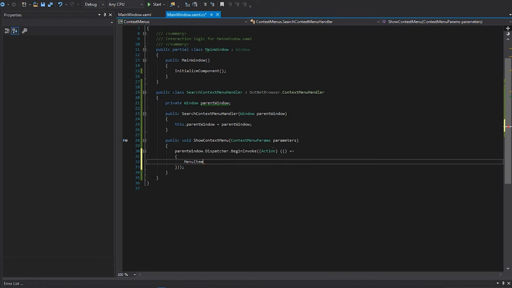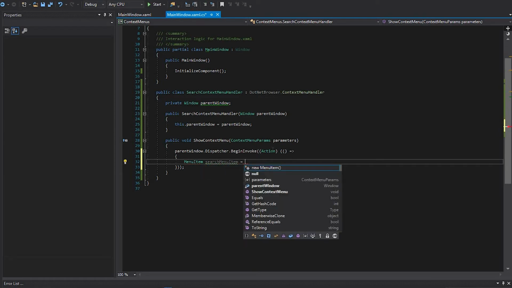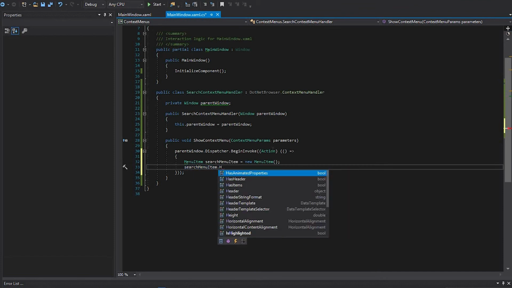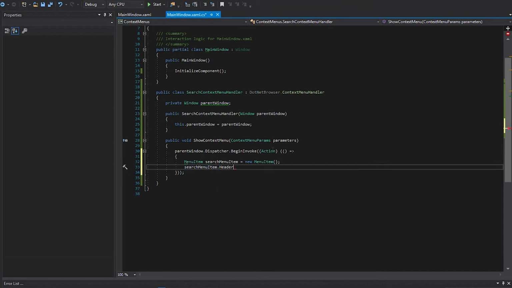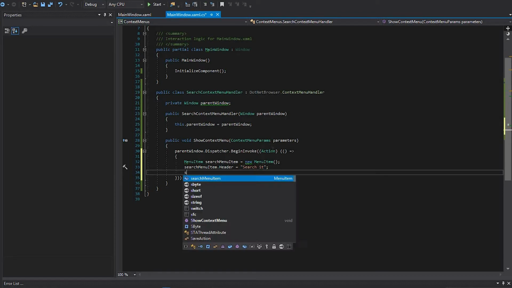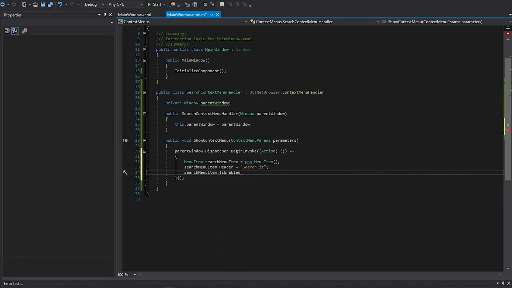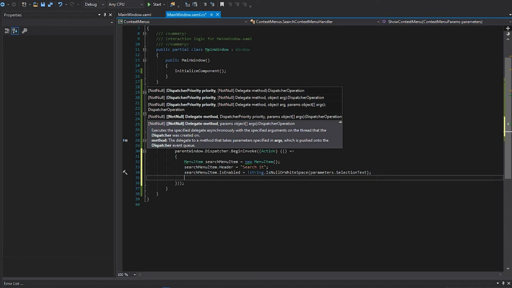Create the menu item and set its header. Next, we need to define whether this command is enabled. It will be enabled if any text in the browser is selected. Define the menu item click handler.